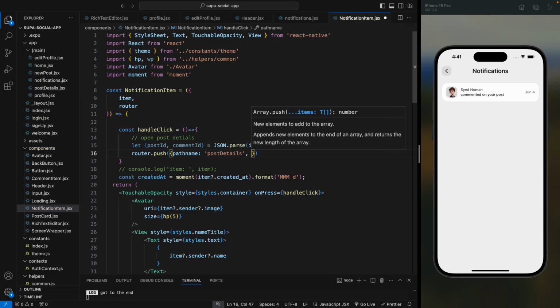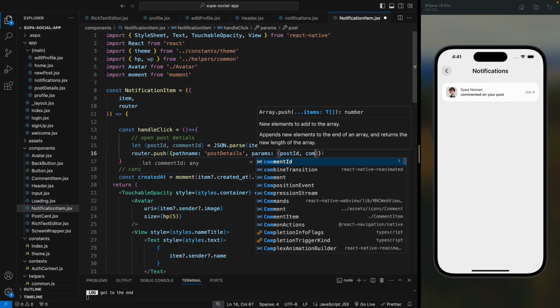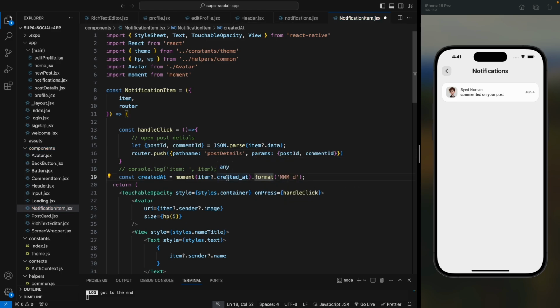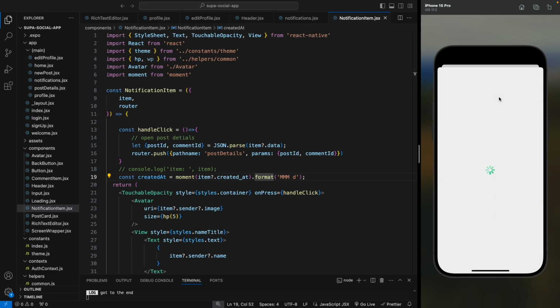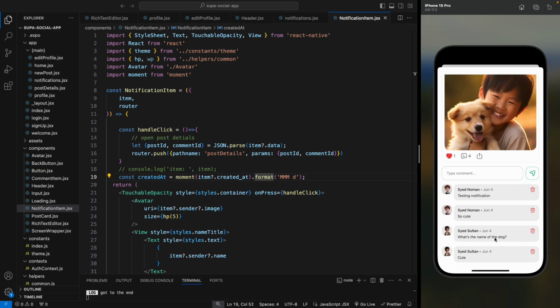And then we're also going to pass the parameters as the post ID and the comment ID, like this, and let's save this. So now if I click on this notification item, it opens the post details modal and it fetches the post data and shows the comment list.